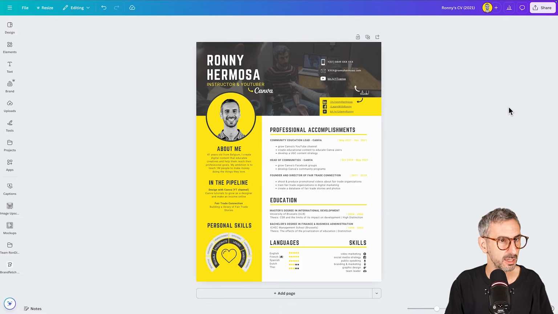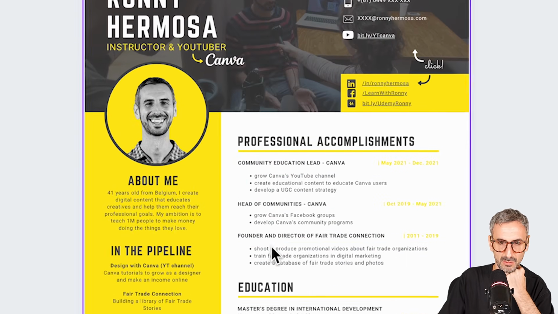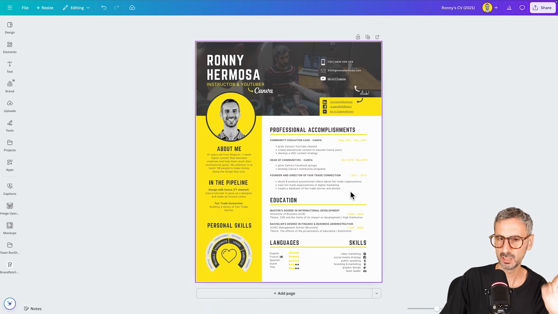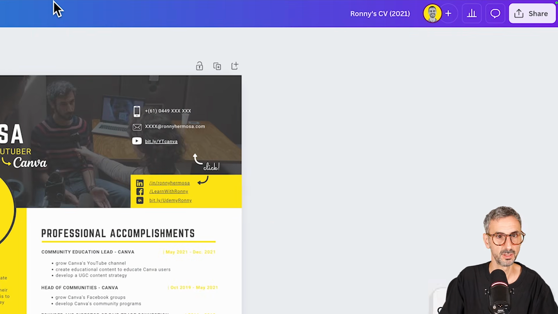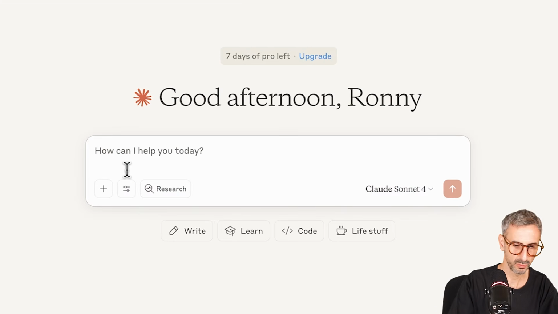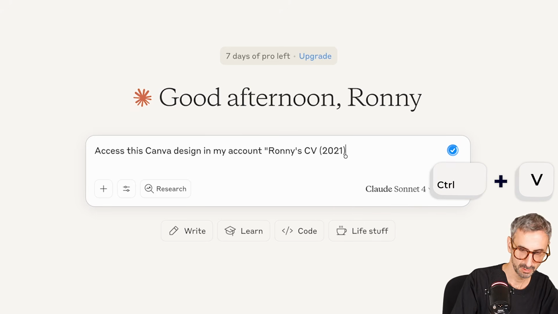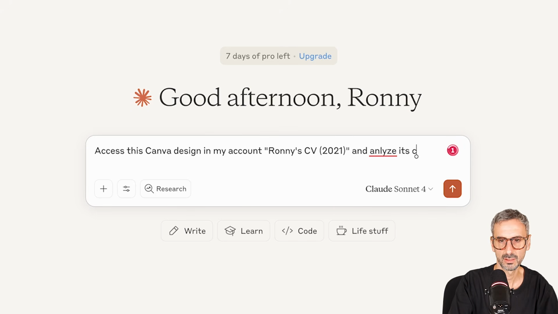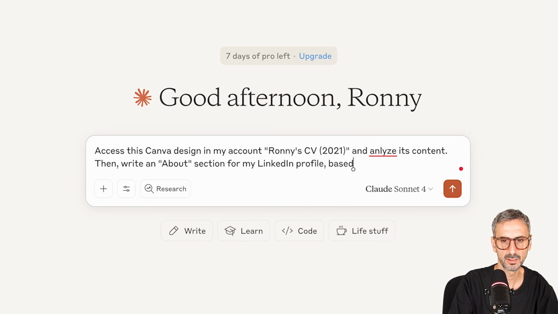I found this CV in my Canva account. Okay, this is an old CV, 2021. You can see my experience at Canva and then my previous experiences. I want to give access to Claude to this design and ask it to do something from that information. So I'm going to copy the title of this resume, come back to Claude and type the following. Access this Canva design in my account, give it the name, and analyze its content. Then write an About section for my LinkedIn profile based on the info you found in my CV.